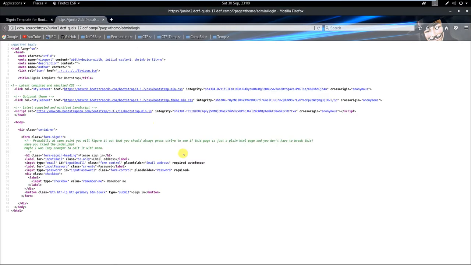If we look at the source on the login page, we have a comment here. Probably at some point you'll figure it out that you should always press Control and U, which views source, to see if this page is just plain HTML and you don't have to break this. Have you tried index.php? Maybe I was lazy enough to edit it with Nano. So that's the only really interesting thing in the HTML, the comment here.